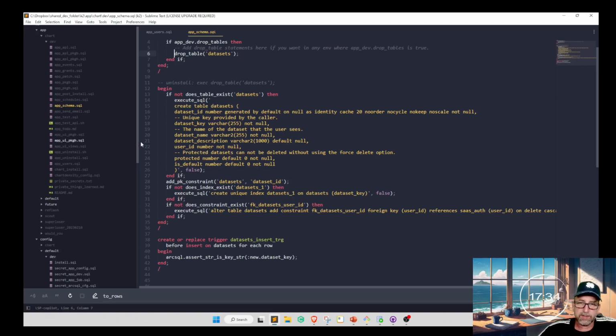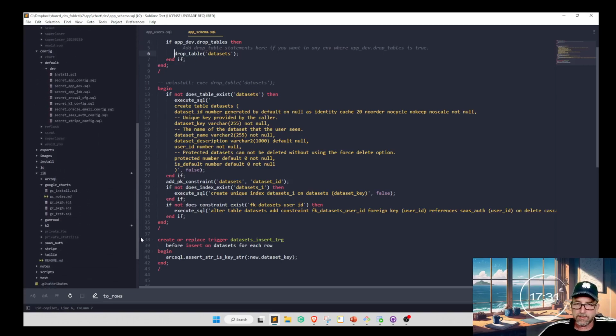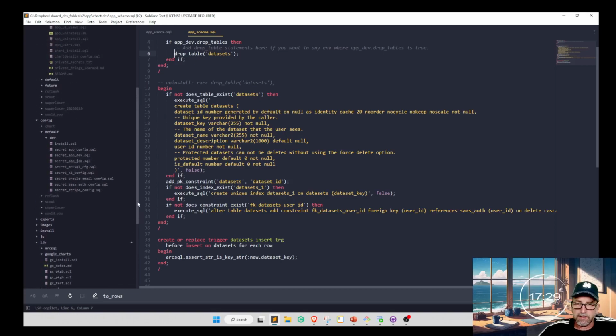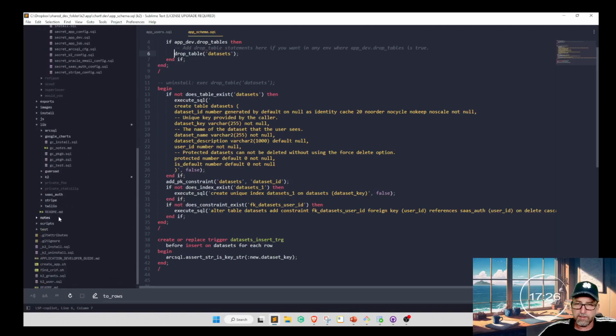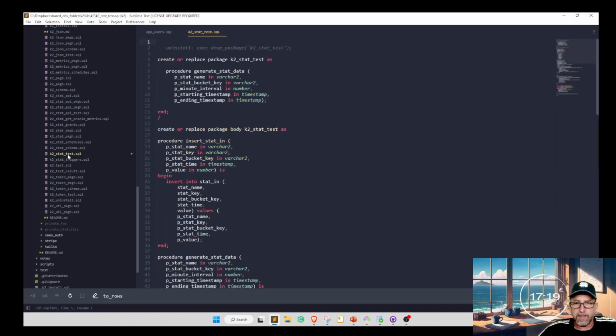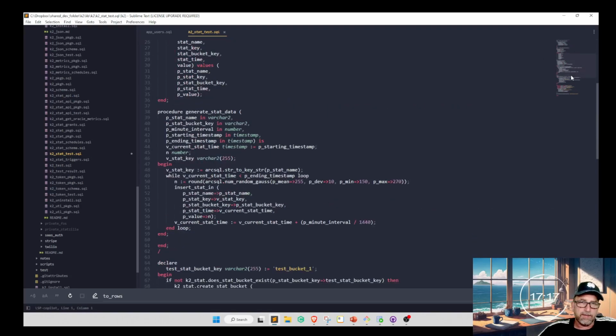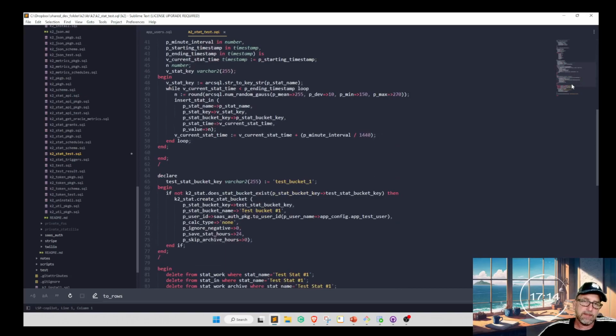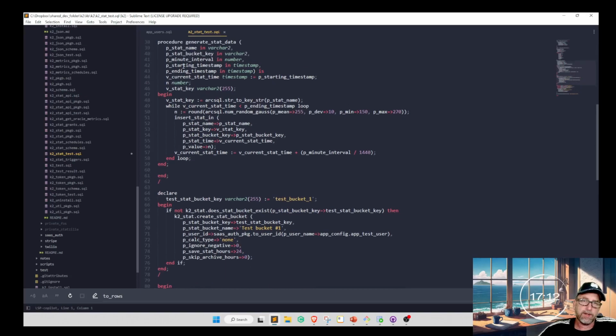I started down that road. Actually, let's do something else right now that I just thought of. So I started down the road in K2 of creating a K2 stat test. And it works. It's cool. You put in a starting timestamp and ending timestamp. It's using this cool ArcSQL number random Gaussian standard distribution to get some random numbers. But it really isn't the right design at all.